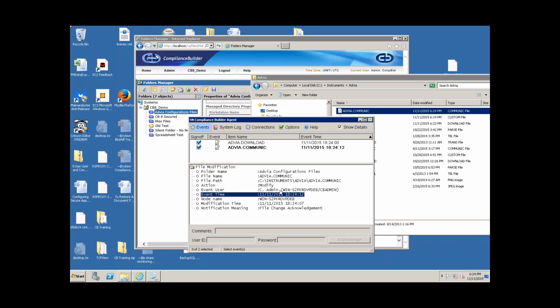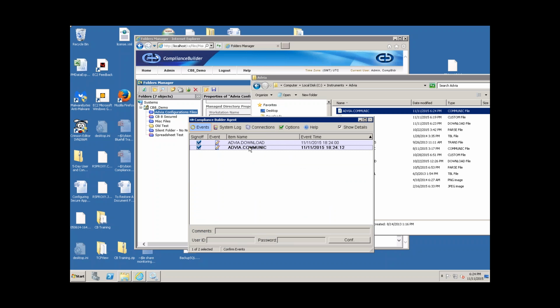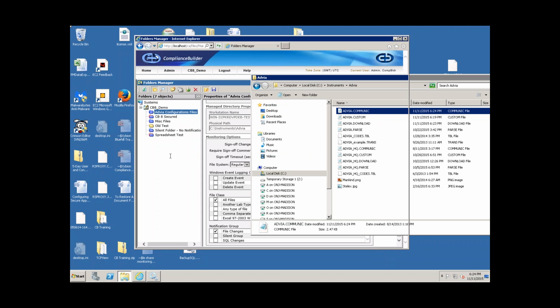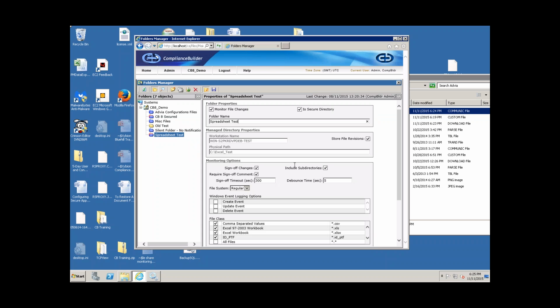Now for this particular directory, I did not enable gathering signatures, so that's why we see these fields down here are still disabled. So let me go ahead and confirm these, and then make another quick change within a folder where I am gathering signatures. So I have these for this particular folder, the options here are checked to require a signature and also a comment.